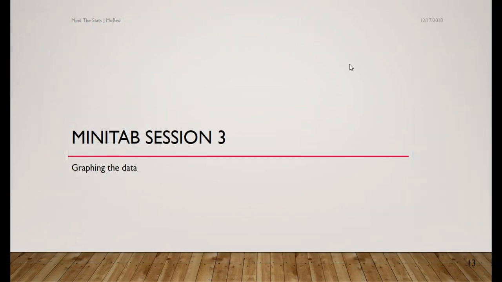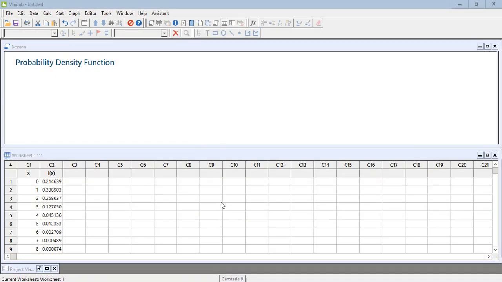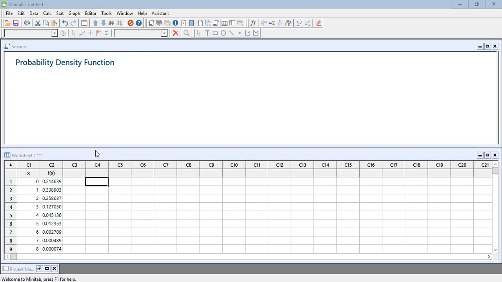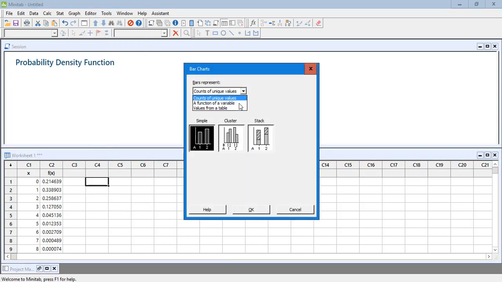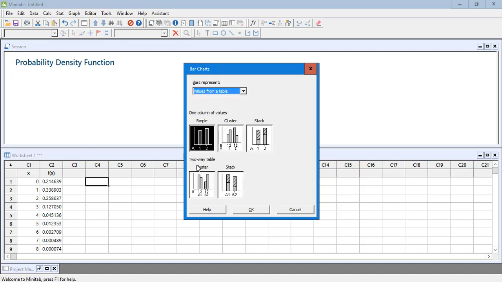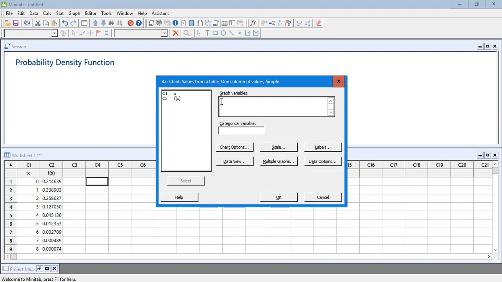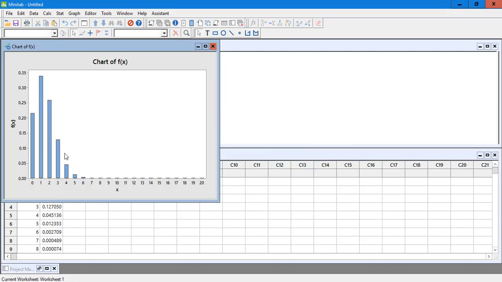Next, we're going to show you how you can visualize the data. A lot of people prefer graphs, so we're going to show you how you can do that. So here's our screen from the last Minitab session. We go to graph, we select the bar chart down here, and we tell it the data is in a table, and we double click on the simple type of chart. The variable for the graph is f of x, and the category variable is x. We click OK, and we get the chart.